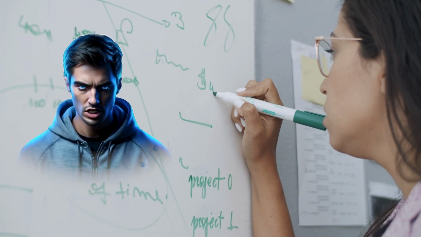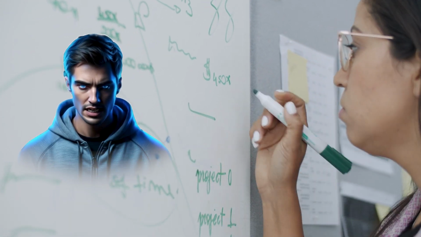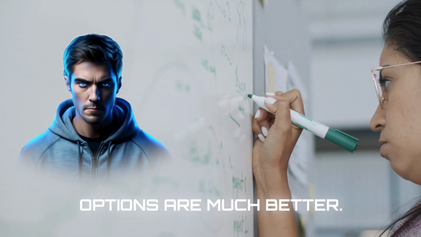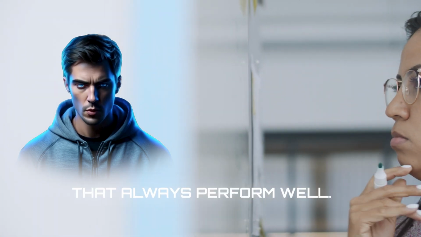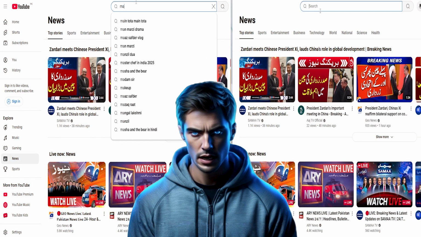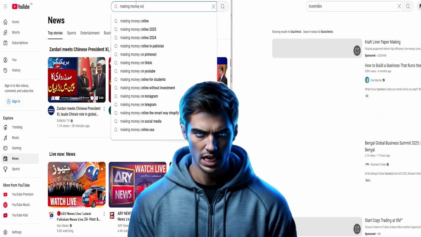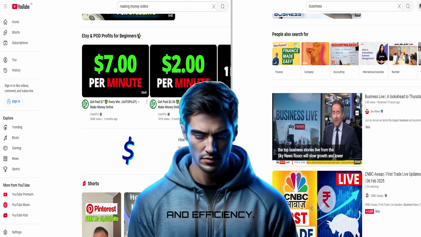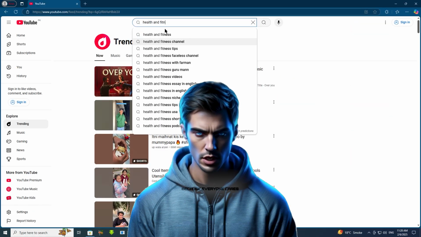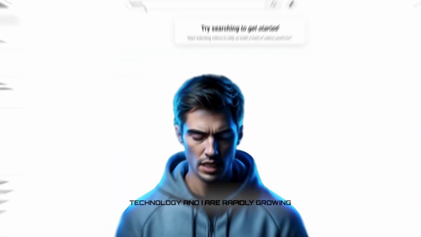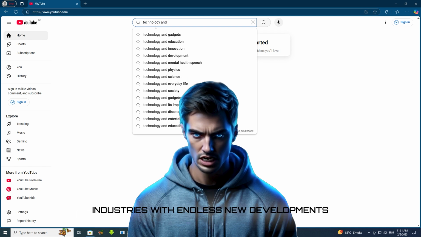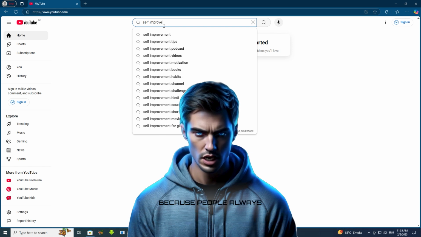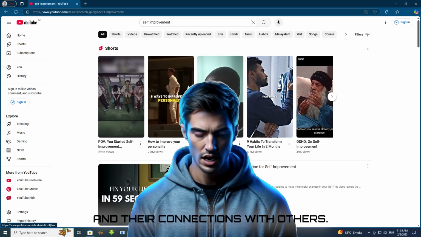If you pick a strong niche, you make everything easier. Your content ideas flow more naturally, your audience is easier to find, and your monetization options are much better. There are a few categories that always perform well. Making money online, business, and productivity content will always have an audience because people are constantly looking for ways to improve their financial situation and efficiency. Fitness and health are huge because everyone cares about their well-being. Technology and AI are rapidly growing industries with endless new developments to cover. Self-improvement and relationships are popular because people always want to better themselves and their connections with others.